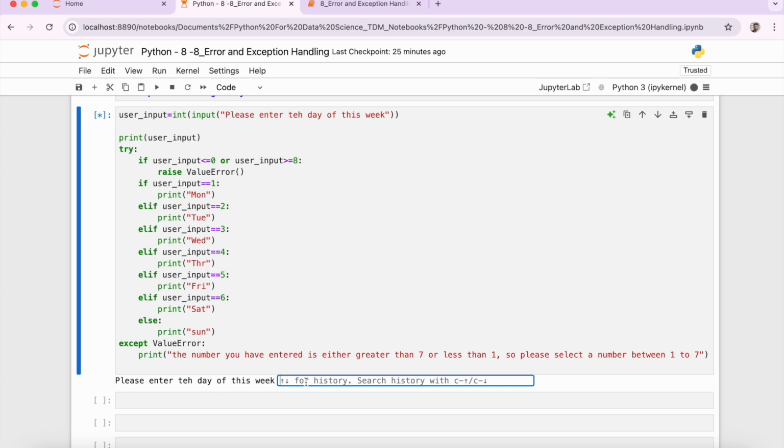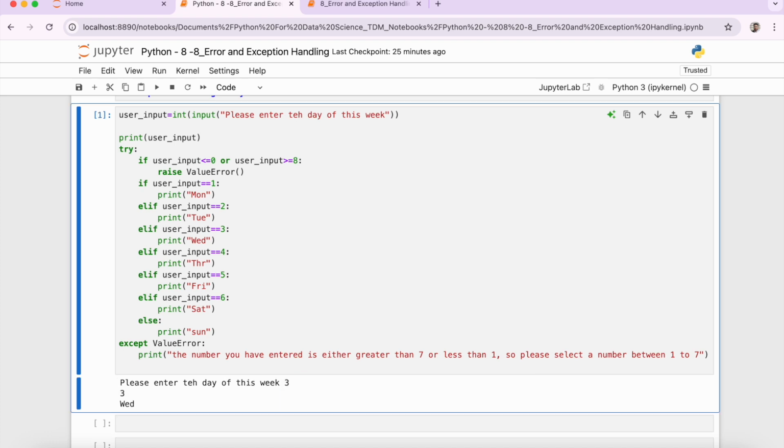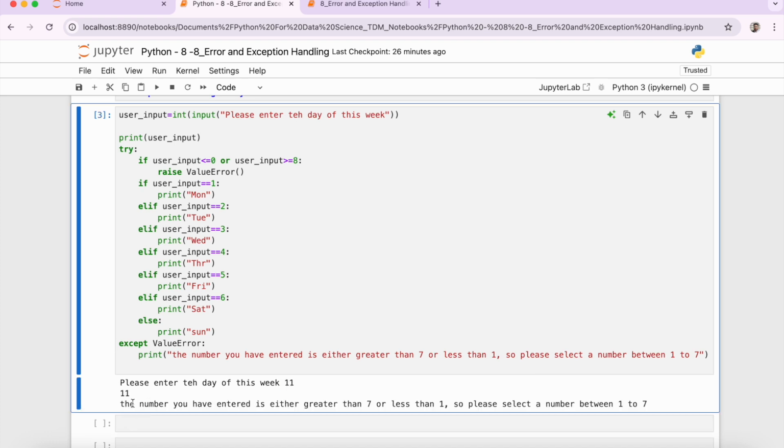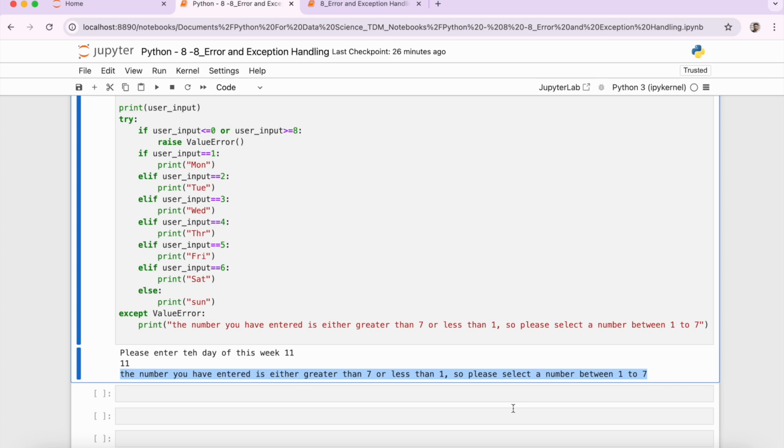We have been asked to enter the day of the week. Let's say that we entered 3 over here and Wednesday is printed. And when the user enters a number either greater than 7 or less than 1, what will happen? So again, if I run this program and I put, let's say, 11, the number I am entering is greater than 7, right? If I press enter, you will see that we get this statement saying that the number you have entered is either greater than 7 or less than 1, so please select a number between 1 to 7.